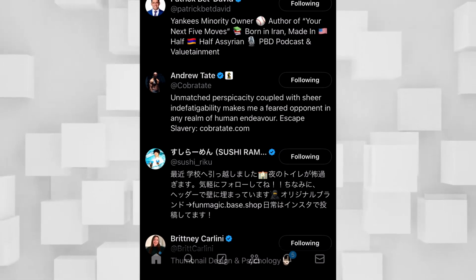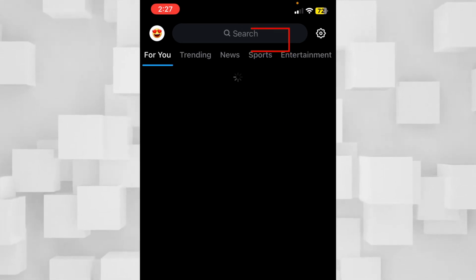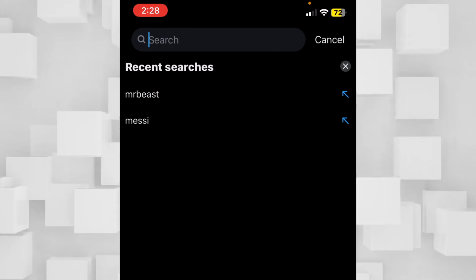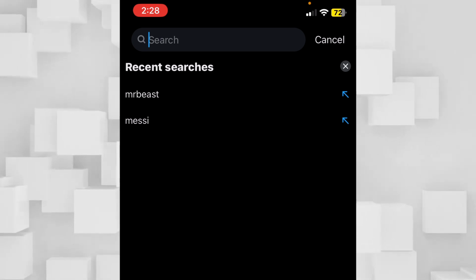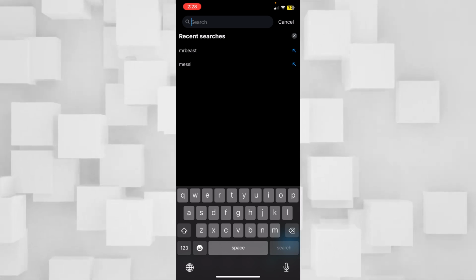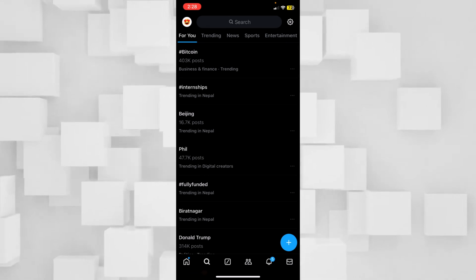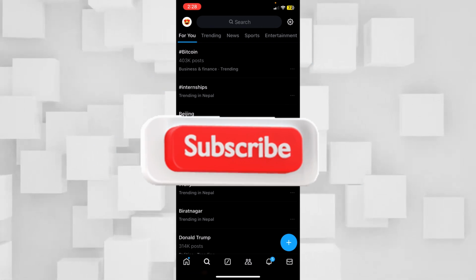And you can also just click on the search icon at the bottom and click on search and enter the person's mobile number, and if they have created a Twitter account using that number, their account will show up. That's how we guys can do it.